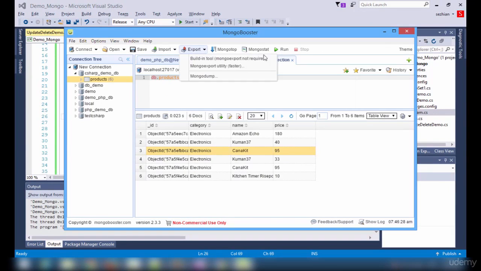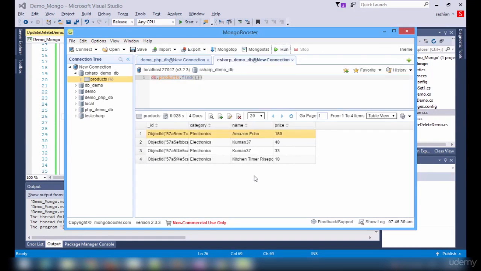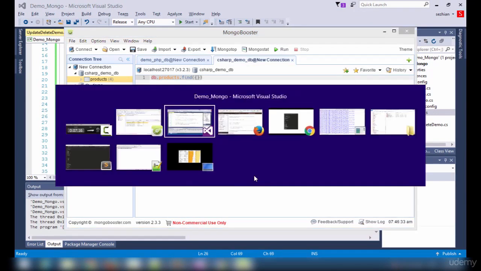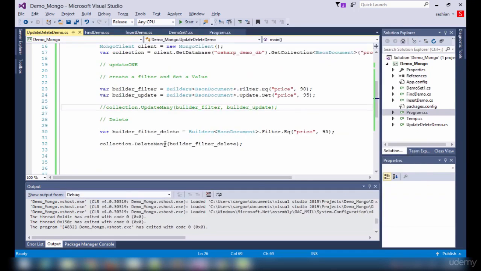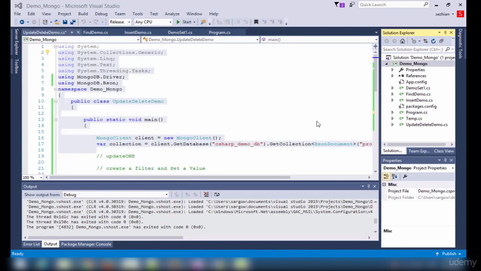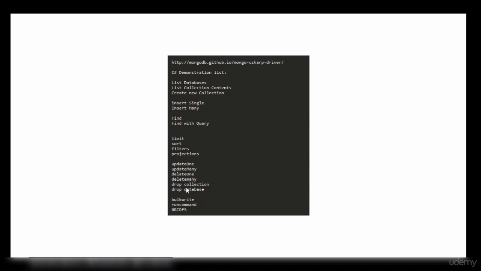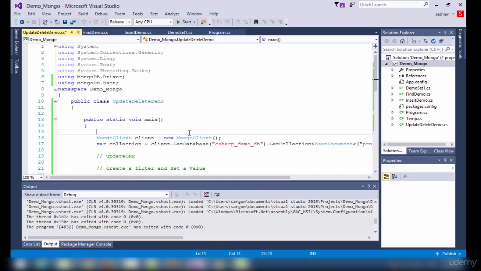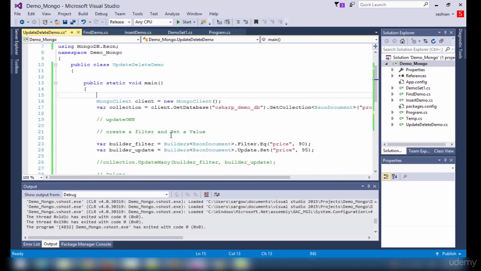Delete many, price 95. After this, we must not see price with 95. Gone. This is how update and delete work. We have seen delete many, update and update many. For update, just remember that you need to call update and then set. For delete, it's very straightforward. You just need to give the filter. That's it.